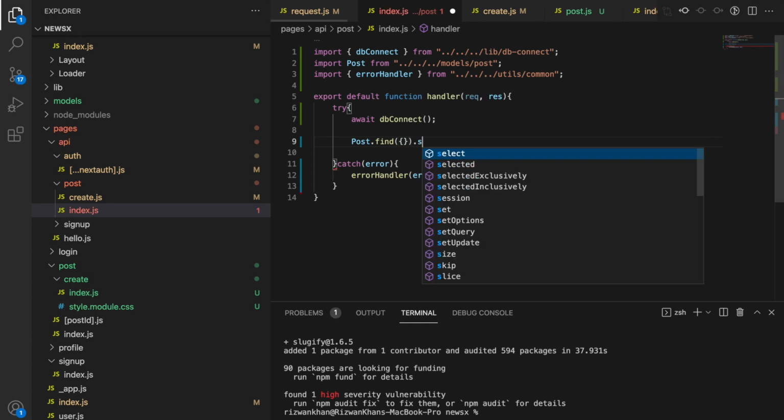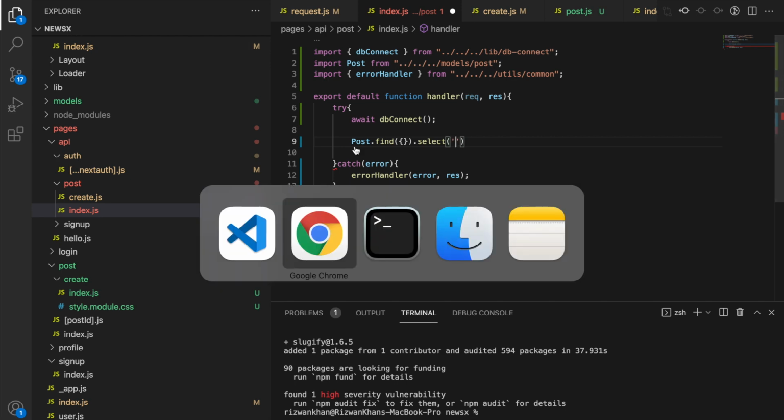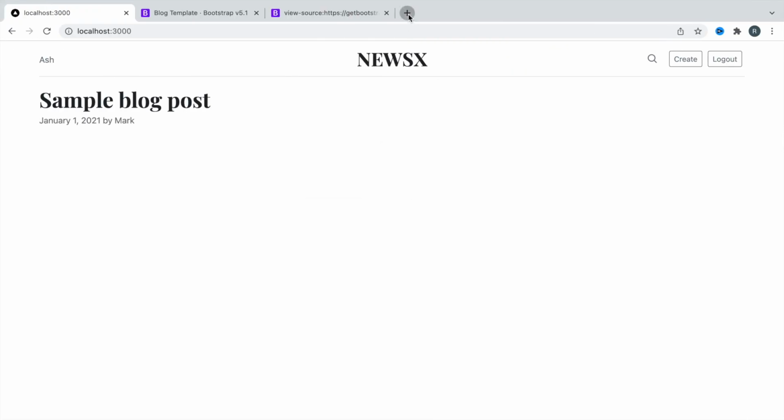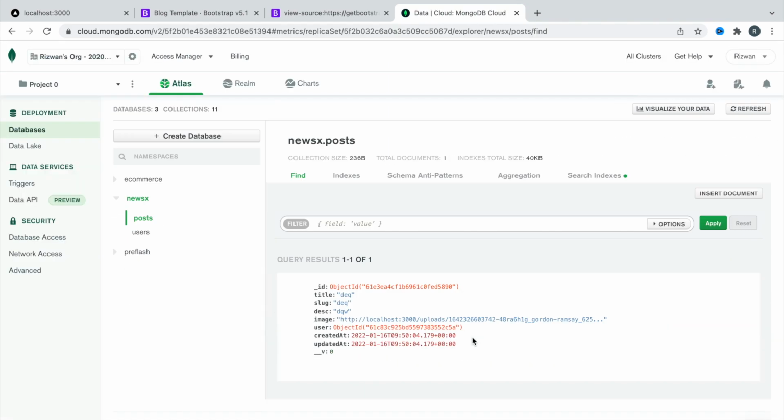And what do you want to select? Let's go and find out, say mongodb.com. So here's a post, and this is a single post. What do we have here? ID, title, slug, description. The description could be very large, so don't fetch it. Otherwise, if I fetch a lot of data, it will be heavier, right? Let's not fetch it over here.